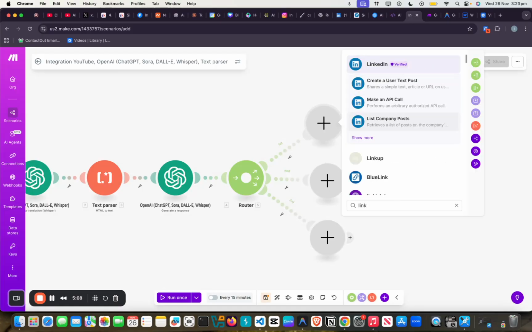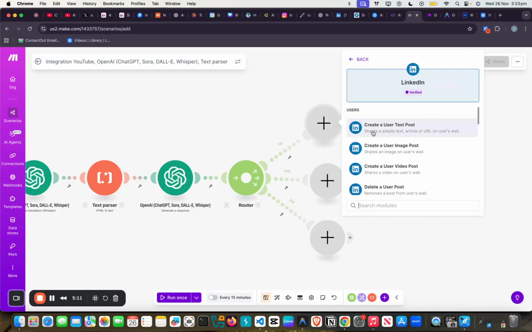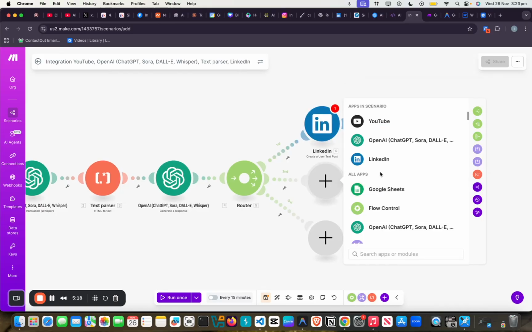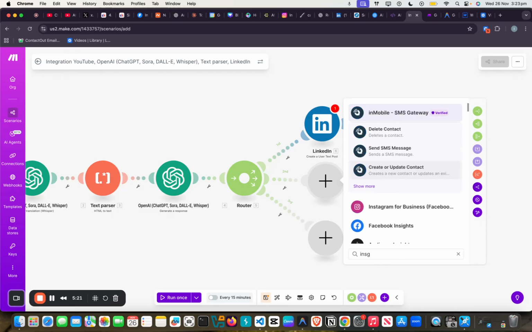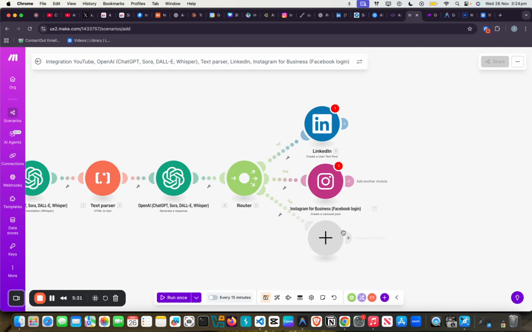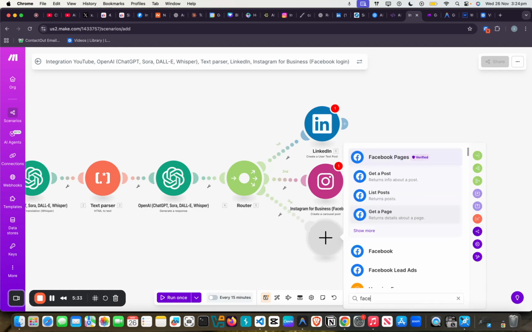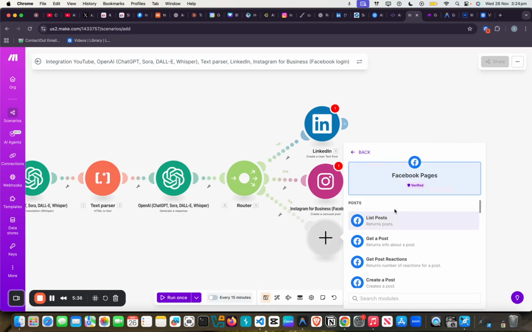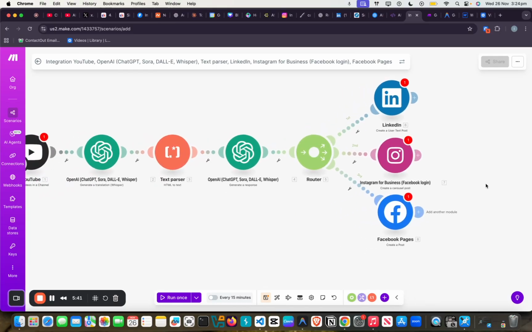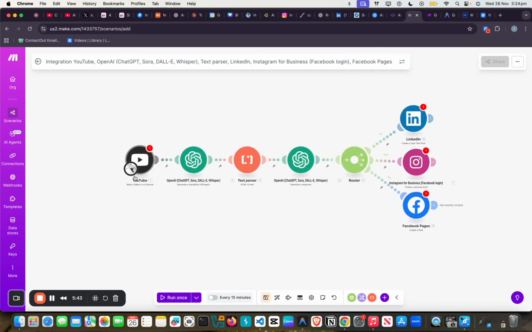So the first one is gonna be a LinkedIn post. So we're gonna use create a user text post. Here we're gonna use the same for Instagram. For Instagram, we're gonna use a carousel post because we don't want to create a video in this scenario, and then we can use Facebook, for example. So create a post like that.